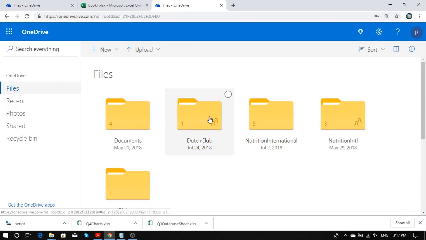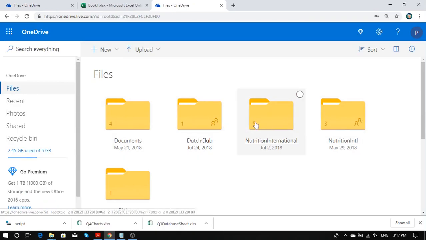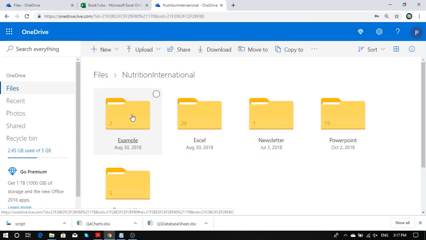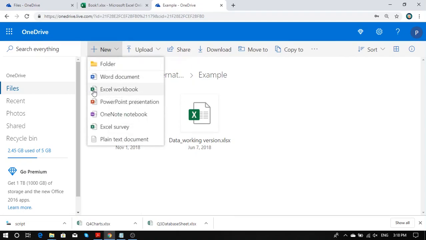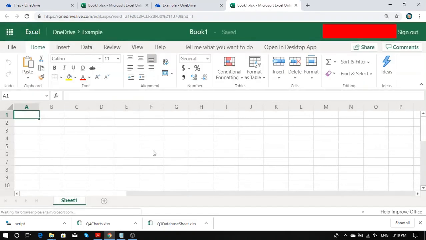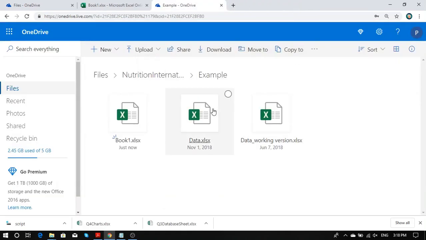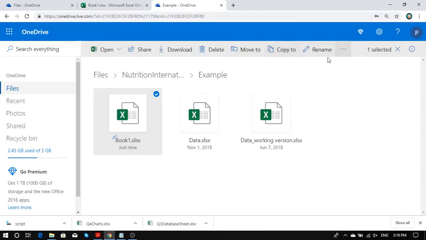Once logged into OneDrive, you can see all your files and folders. If you want to click a new file or folder, just click up here. You have a choice of various file types. Let's pick Excel. As you can see, a new document is created and it's automatically opened in a new tab in your internet browser. I'm going to close this document and then delete it like so.